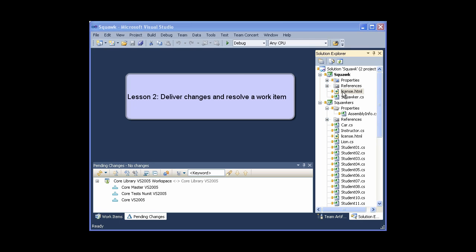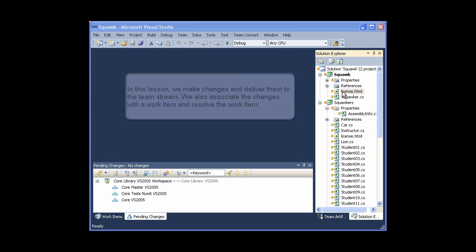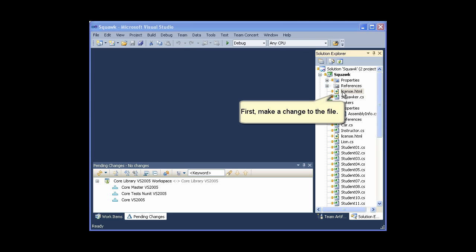Lesson 2. Deliver changes and resolve a work item. In this lesson, we make changes and deliver them to the team stream. We also associate the changes with a work item and resolve the work item. First, make a change to the file.